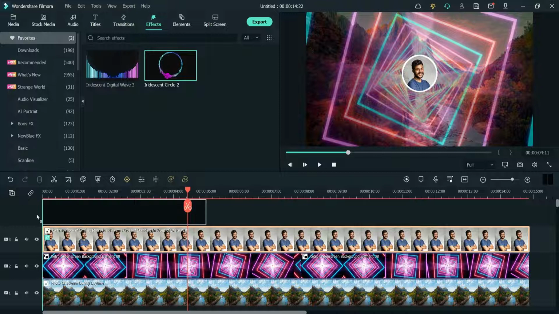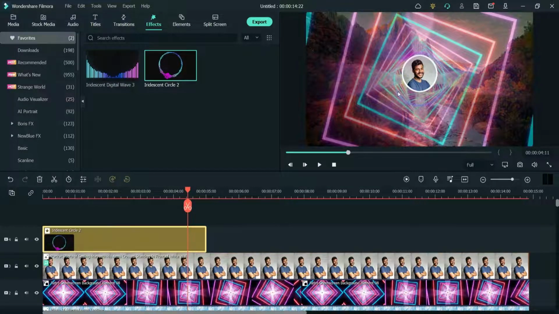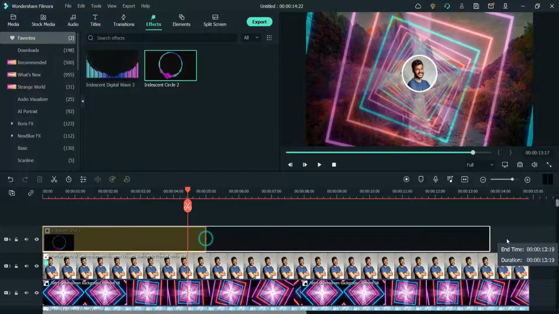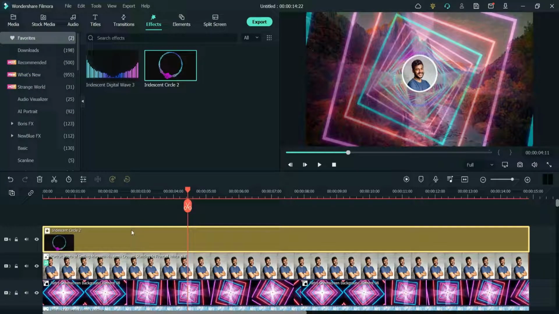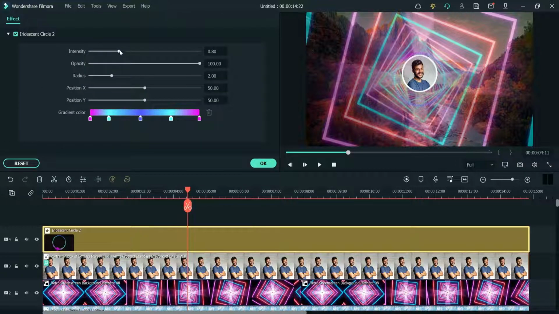So click on it, drag and drop it here. You will see this small one here. Increase the length. Alright, now we need to change the size, the location of this visualizer. So let's double click on it. Intensity, let's increase the intensity. The radius, we need to decrease the radius so that it will fit.